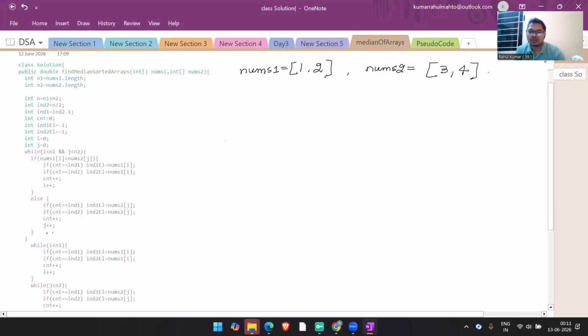Now we need to find the sum of the elements of both arrays. 2 plus 2 is 4. So the total number of elements is 4. And the first array's length is how much? 2. And the second array's length how much? 2.